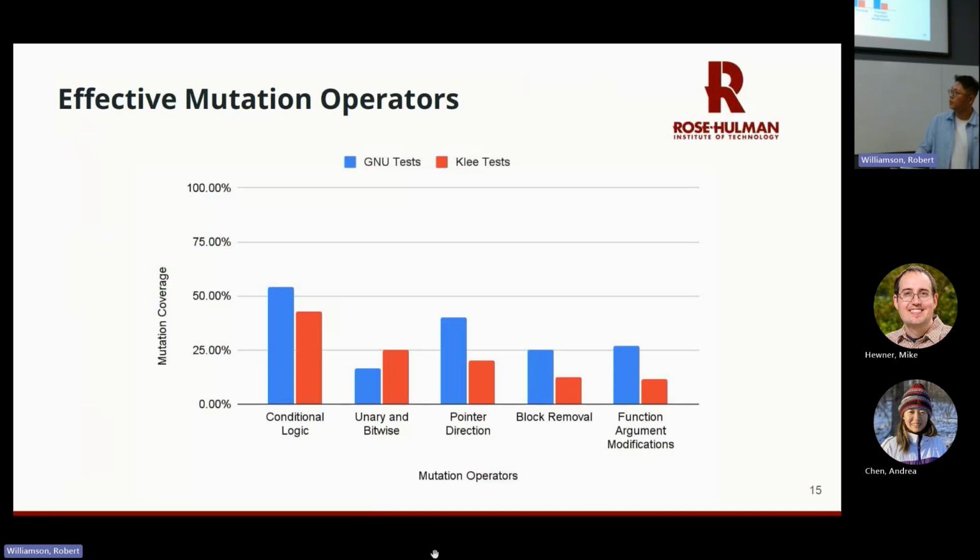I also studied which mutation operators were effective at killing the mutants. There were a total of 5 mutation operators that I had: conditional logic, unary and bitwise, pointer direction, block removal, and function argument modifications. And pretty much all the mutation operators, except for one, performed better for the GNU test. The unary and bitwise mutation operator performed better for CLE. Now, this is interesting because I assumed maybe the conditional logic mutation operator would have equivalent mutation coverage between the two, because of the nature of symbolic execution only looking at the conditional logic.